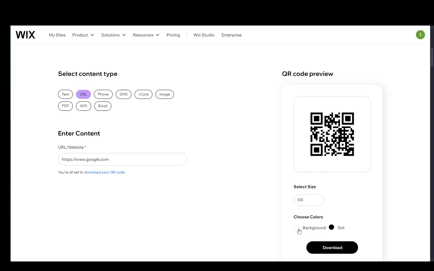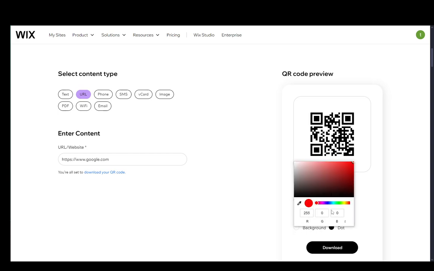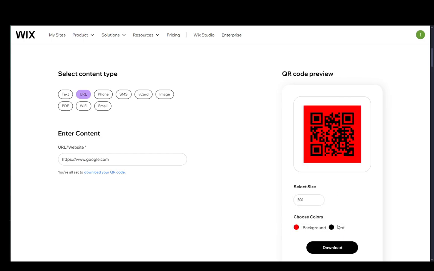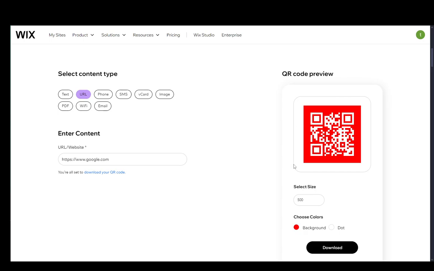You can choose the colors. The background can be whatever you want, like so, and it'll change the color. The dot will be, for example, white, and it'll change it like that. And as you can see, now the QR code has been created.